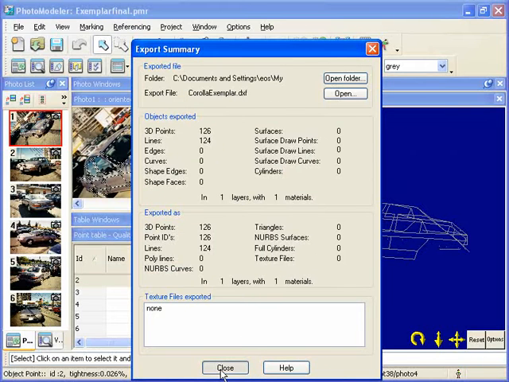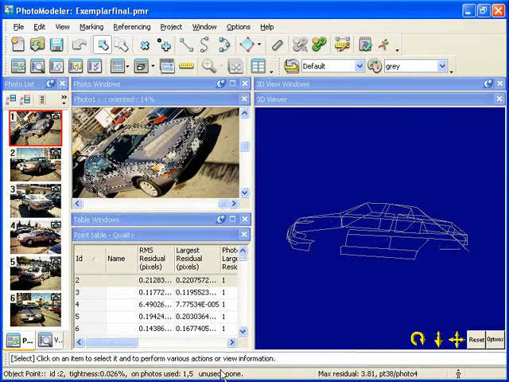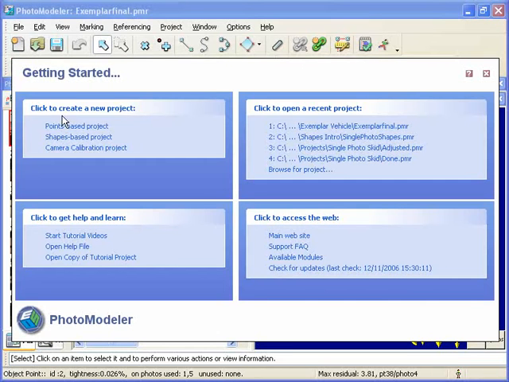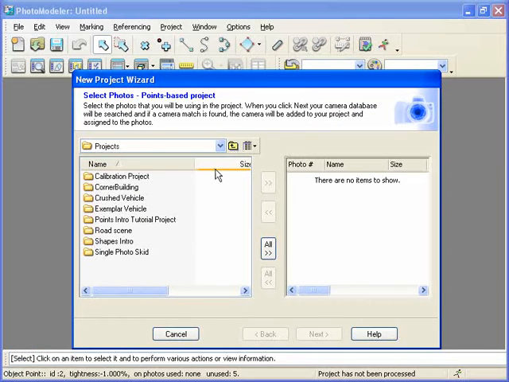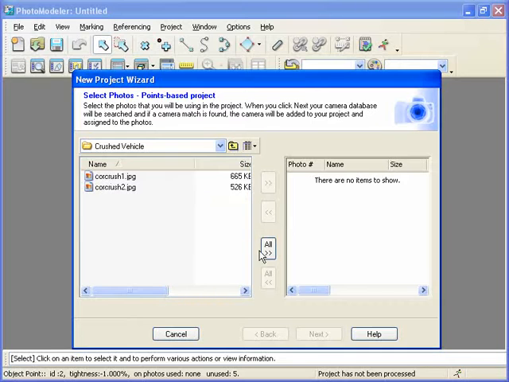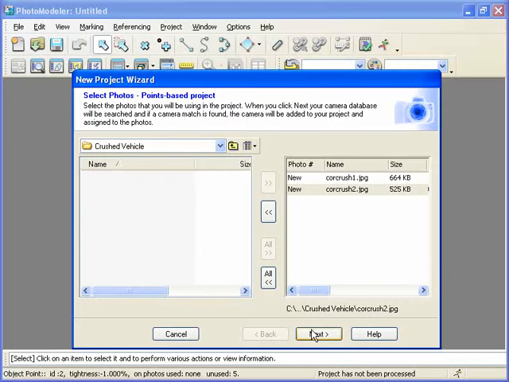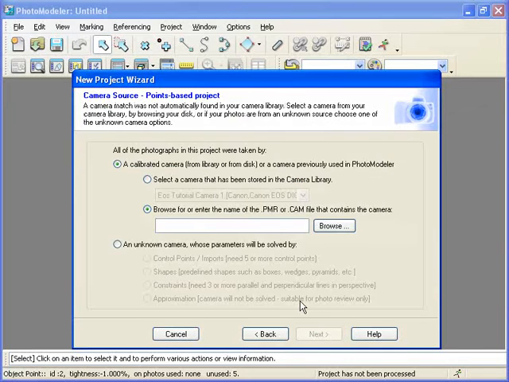Next, we start a new project to begin work with the photos of the crushed vehicle from an unknown camera. We choose a points-based project, browse to the folder with our images, and add them to the project. Since we do not know anything about the camera that took these crushed photos, we choose an unknown camera solved by control points.